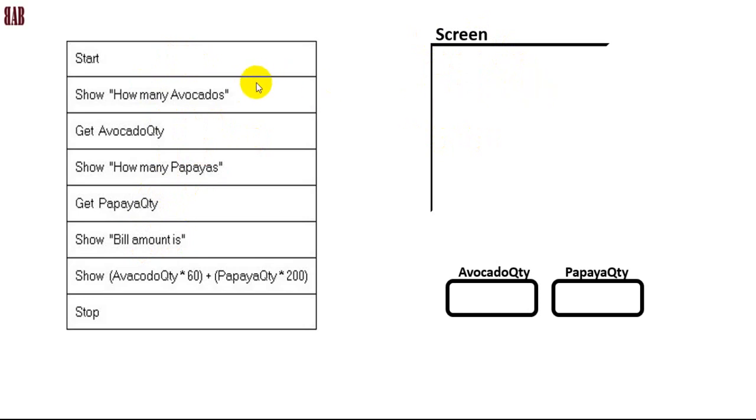So let's start with this NS chart and go through. You start, you come to the next line. Remember again, one more time reminding you, these processes are always executed from the start and continue one by one downwards until they reach the stop or the end. So that's the serial way the processes work. When you say show how many avocados within double quotes, that will be shown.